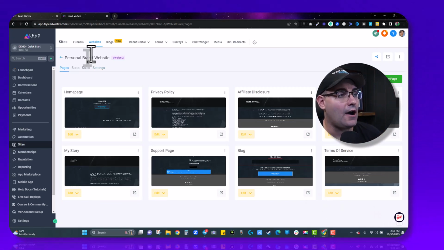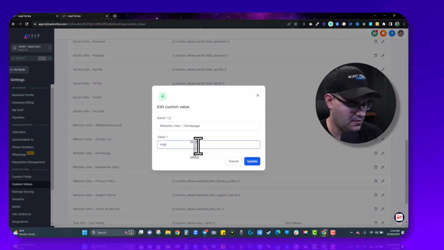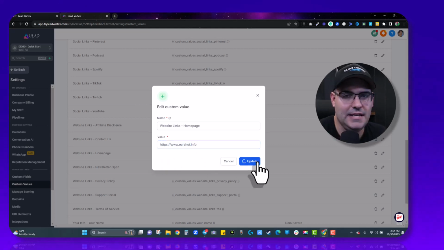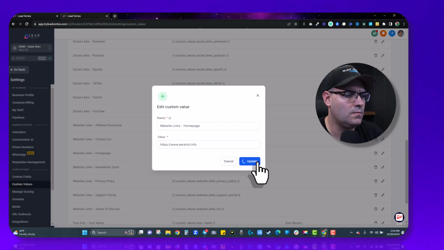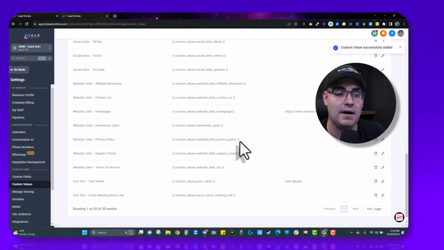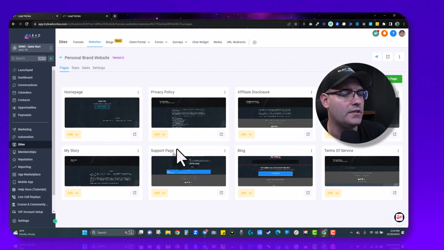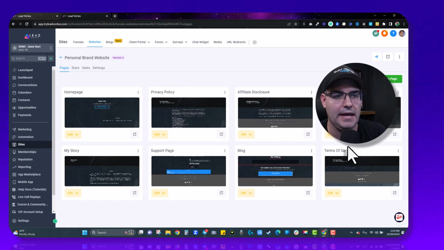What we're going to do now, if we go back to the other tab, you'll see where it says homepage. We're just going to go and basically put our domain here, airshot.info. Okay, update that. Now, for the rest of these other website links, for instance, like we're going to use privacy policy. It's going to be the same formula for all of these. And you'll notice terms of service, support portal, privacy policy, they all coincide with the names of the pages here.